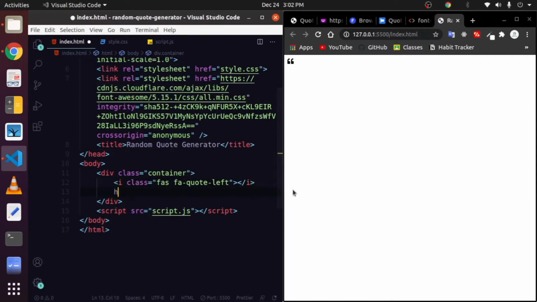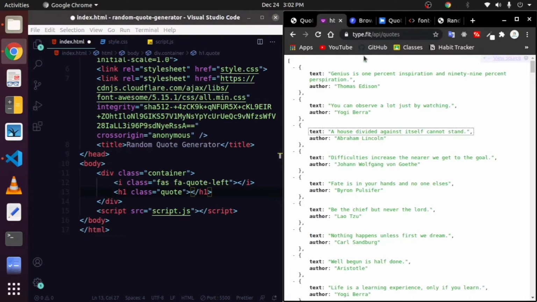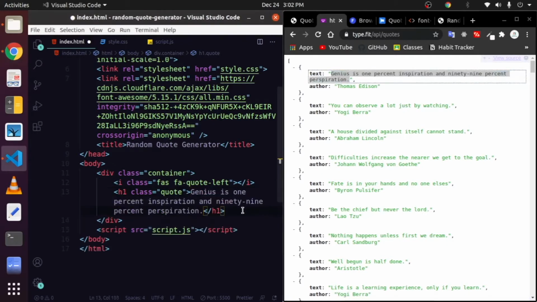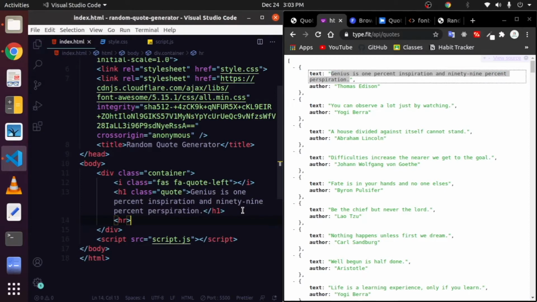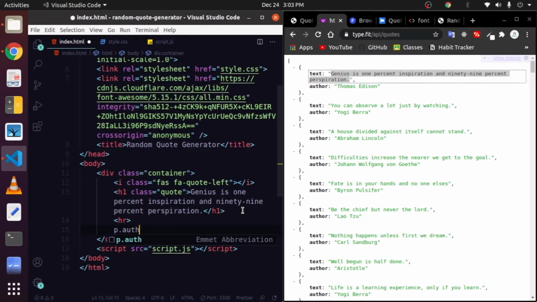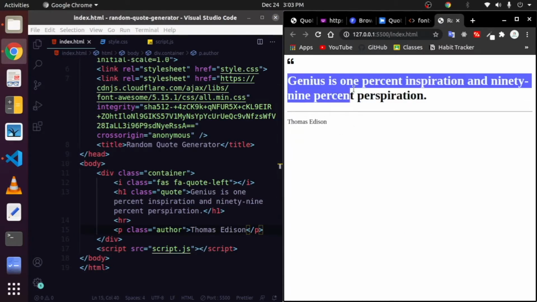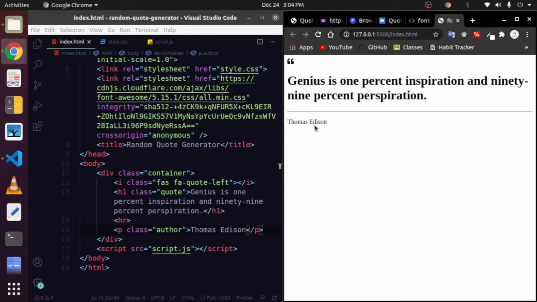Now add an h1 tag with a class of quote like this, and inside this place any of the quotes. I am going to paste this one. Just copy it and paste it over here. After that, create a horizontal row by adding hr tag, and after that create a p tag with a author class like this, and inside this place this author name like this and save the file. As you can see over here, we have successfully added a quote and an author name. Later on in this tutorial, we will add this quotes and an author name dynamically using JavaScript.